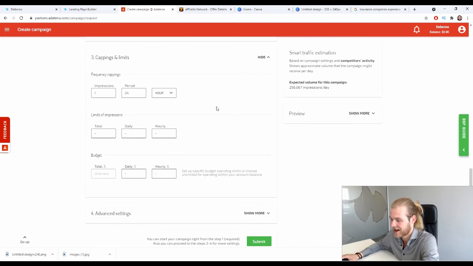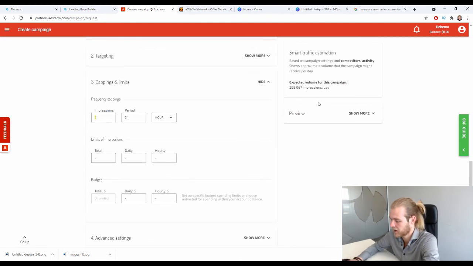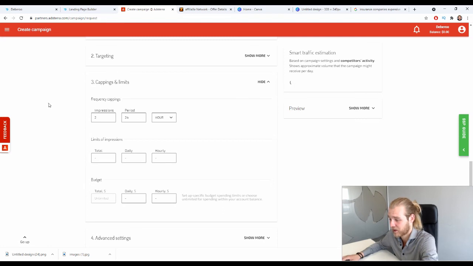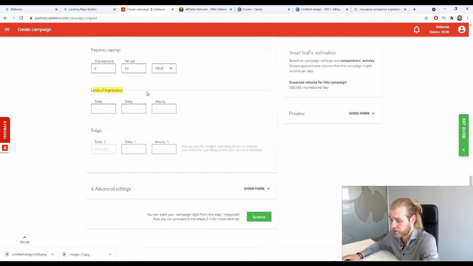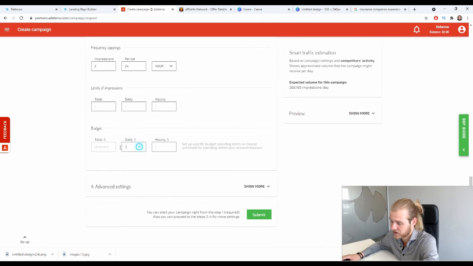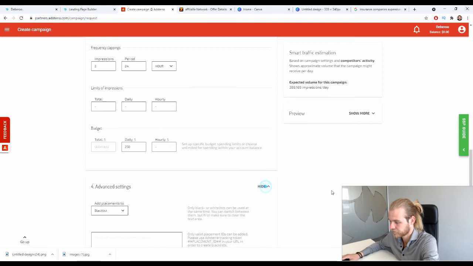Cappings and limits. All right, so we have the frequency capping. I always like to have my frequency capping set on 2 impressions every 24 hours. But you can adjust this whatever you want. Limits of impressions. So we have the total daily and hourly limits for the impressions. And then we have the budget. So I like to use a daily budget, but you can also use an hourly budget, which is quite nice inside of AdSterra. For this sake, let's use a daily budget of $2.50.